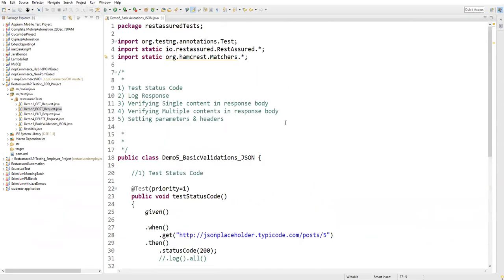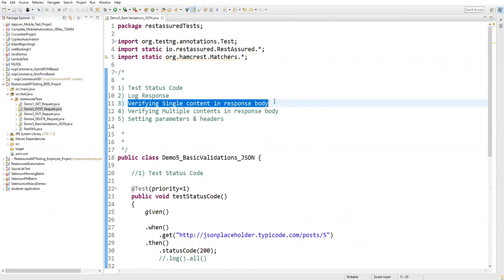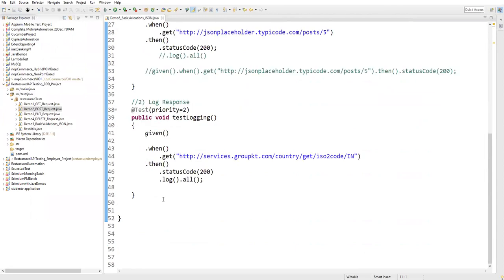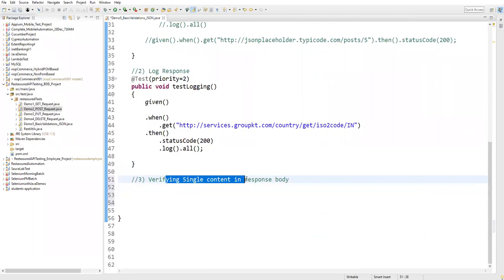Now I'm going to show you how to verify a single content in the response body. Sometimes an API will give you a response, and I need to validate whether something is present in the response body or not. So how can we do that? Now I will show you one more example of how we can verify a single content in the response body. Now the third example: verifying single content in the response body.